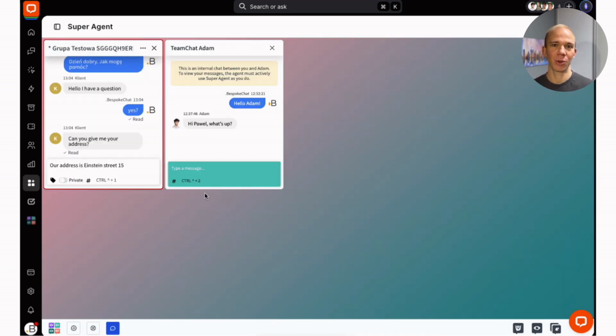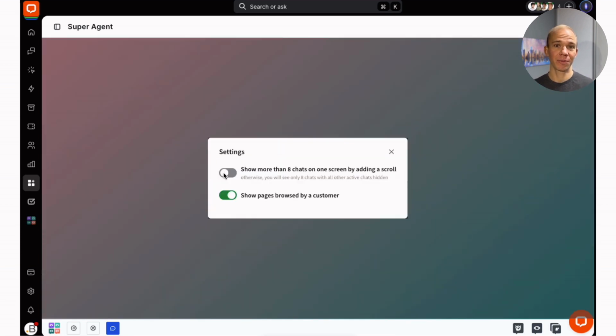Such chats will appear also on the list, with a turquoise box for sending messages. Only the selected agent is going to see these messages, but he also needs to use Super Agent or the Team Chat app. There is also a settings section where you can define if you want to see more than 8 chats at once, and if you want to see links to web pages browsed by customers.